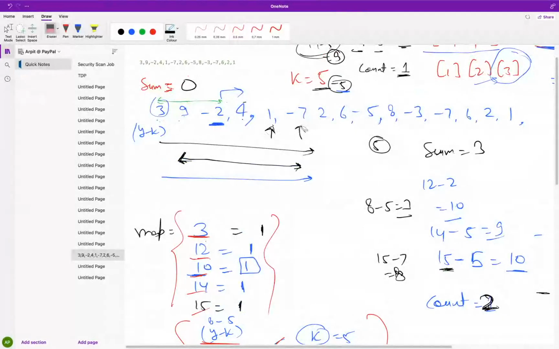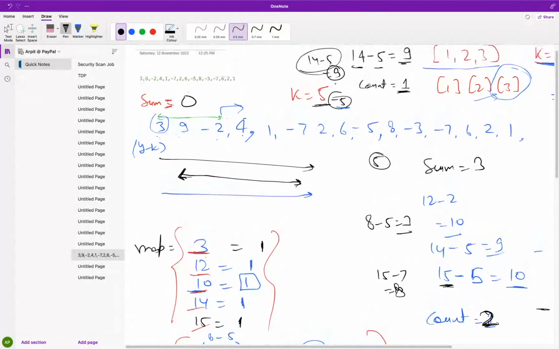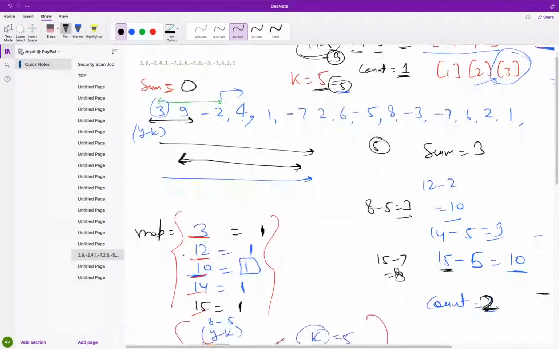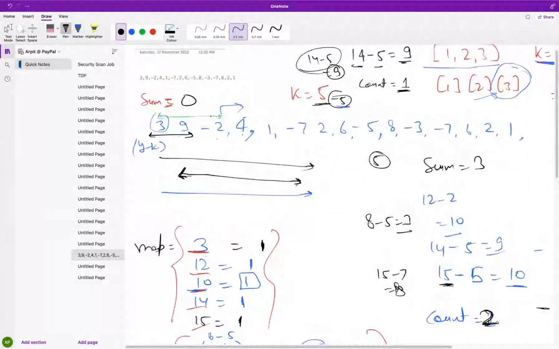I'm starting with 3, the first element, and then looking for 3 minus 5. Does minus 2 exist? No, minus 2 does not exist, so just add the sum as 1 here. Then I went for 3 plus 9, which is 12. 12 minus 5: does 7 exist earlier? Is any of the previous sums equal to 7? No. We look into the map, there is no 7. Okay, fine.